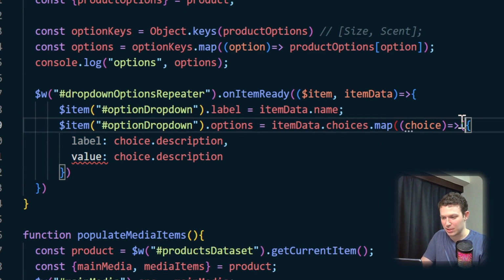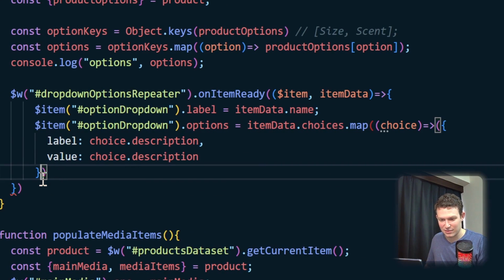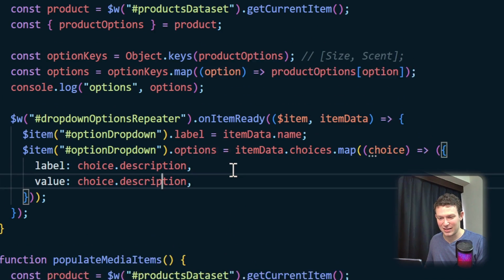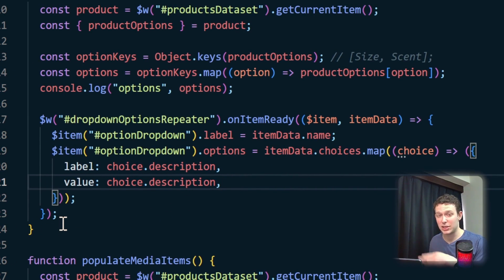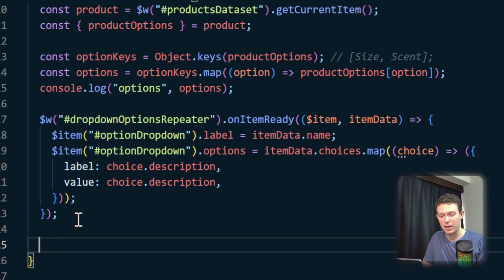Because this needs to be inside of parentheses. There we go. Okay, let me go ahead and format. Awesome. So we've set up the options. And the last thing that we need to do essentially for this repeater to work is to actually pass the data in. So let's do that here under the onReady.